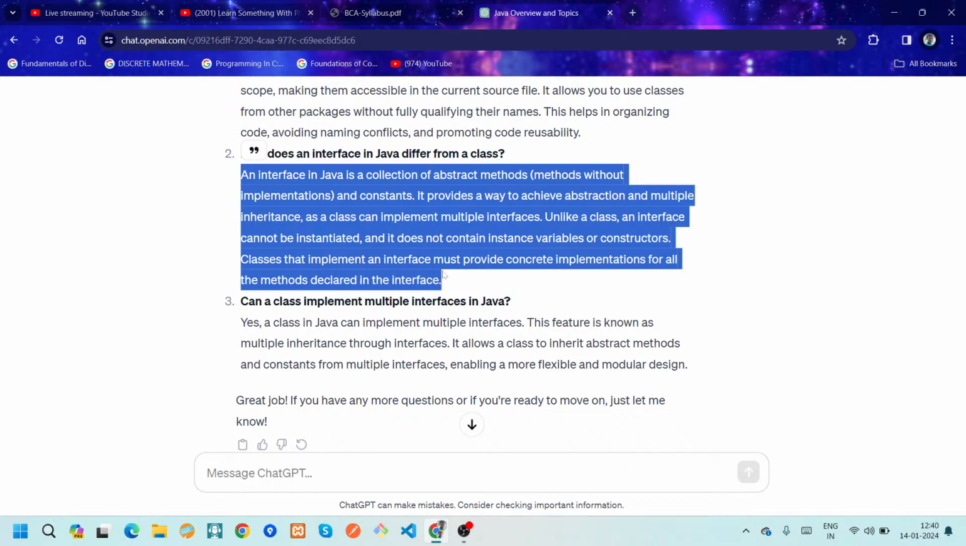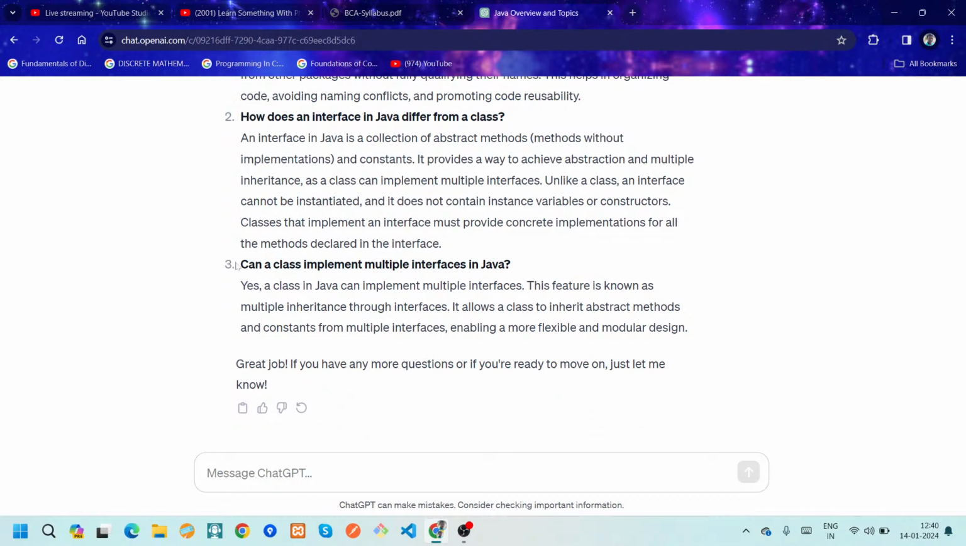It does not contain instance variables or constructors. Classes that implement an interface must provide concrete implementations for all the methods declared in the interface. The methods declared in the interface are abstract methods, and all of them need to be implemented in the class that implements the interface. I hope you understand.